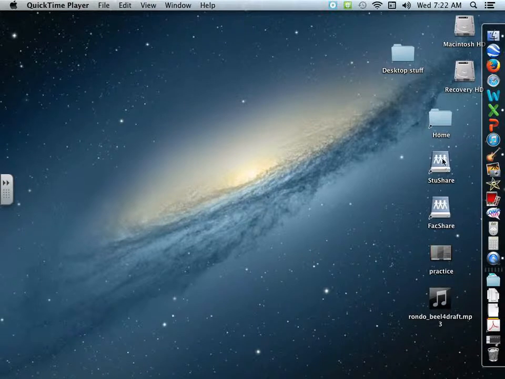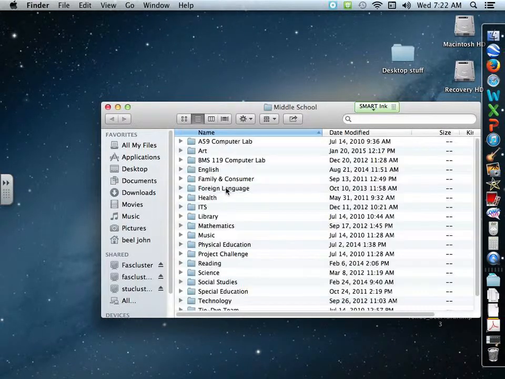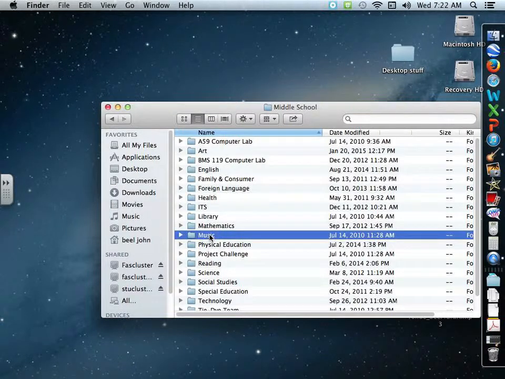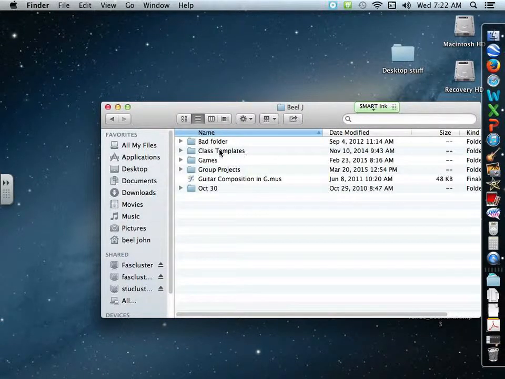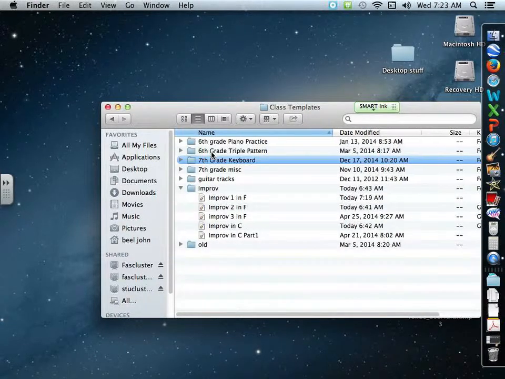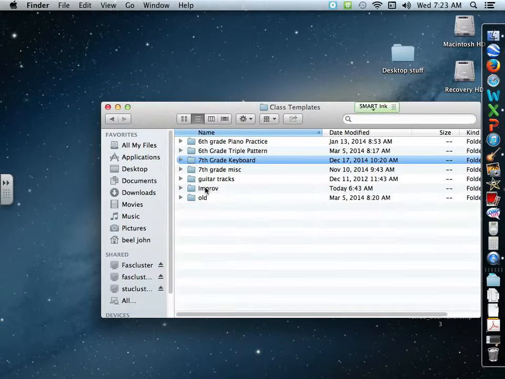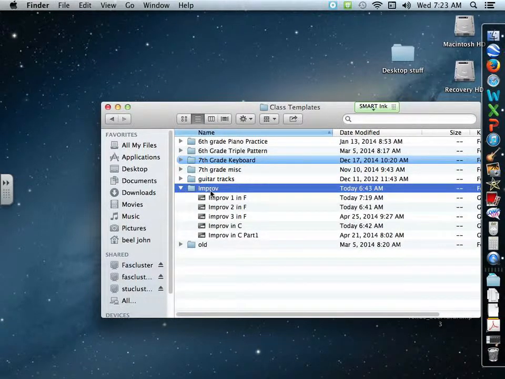So on your desktop, find the icon for Stew Share or the Stew cluster. Double-click that. Once you have that open, you're going to go Middle School, and then Music, BLJ. Inside BLJ, you're going to look for Class Templates. Inside Class Templates, there's going to be this folder called Improv.